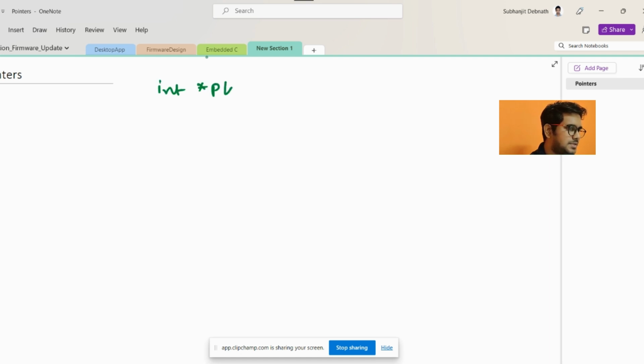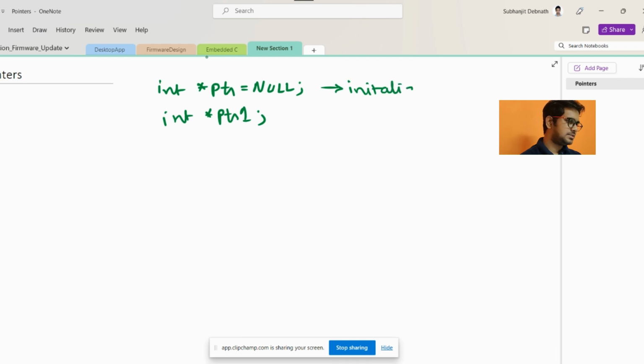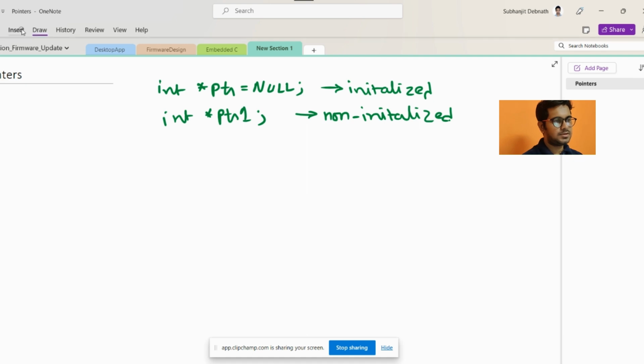int *ptr = NULL, and int *ptr1. These are the two things. So the first thing is initialized, and this one is non-initialized.